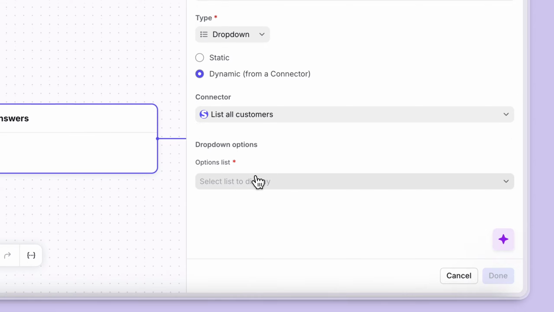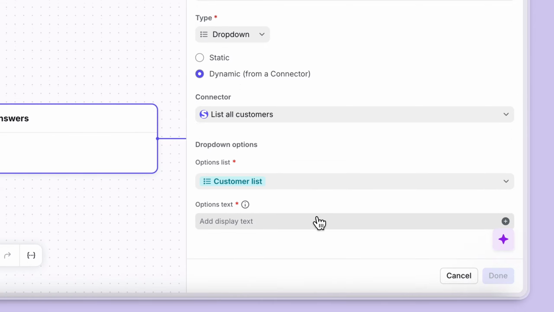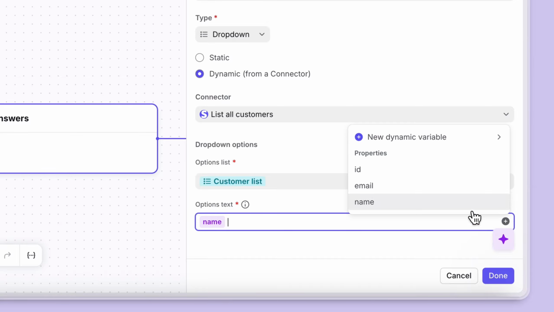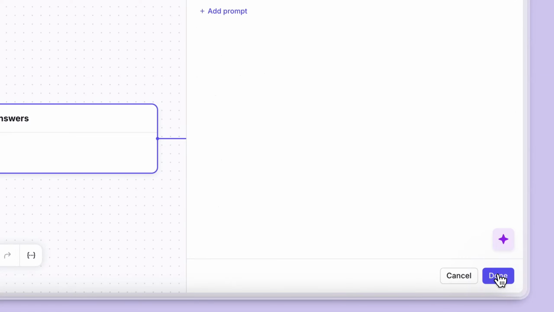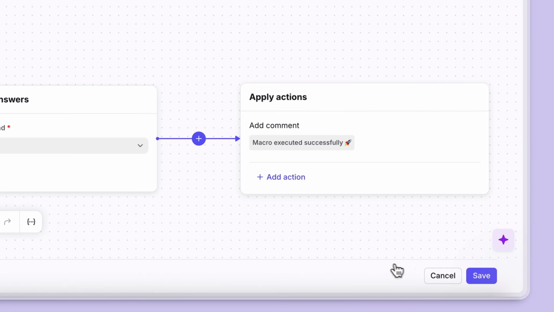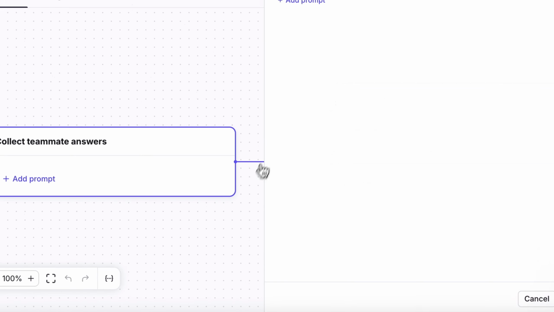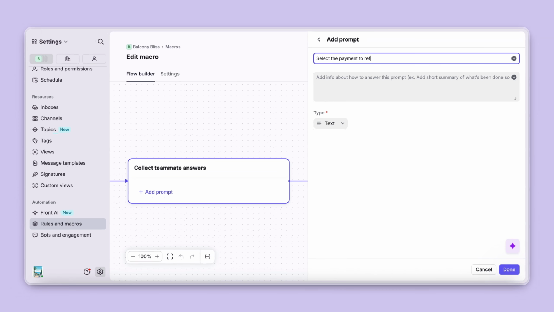In the options list, select your customer list, and then choose how the customer properties should display to your colleagues for selection. In our case, we will opt to present the customer name and email to make it easy to identify them. Remember, you can add more output properties in your connector if you need additional specificity. Click Done to finish with this step and return to the macro builder. Now let's add another teammate input capture step after the first one so that your colleagues can choose which charge the refund should apply to and how much of a refund to provide the customer.